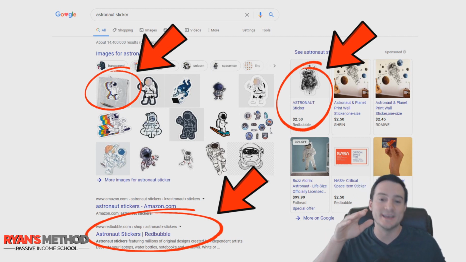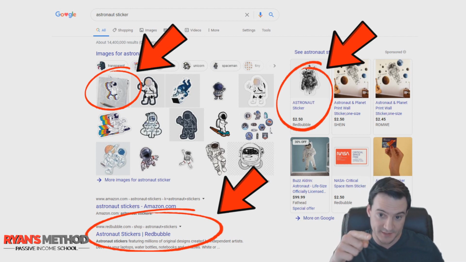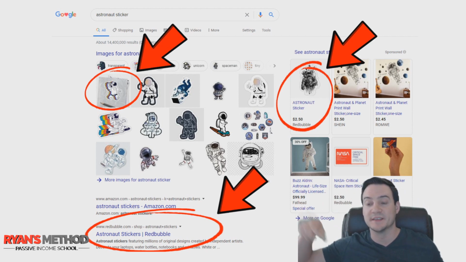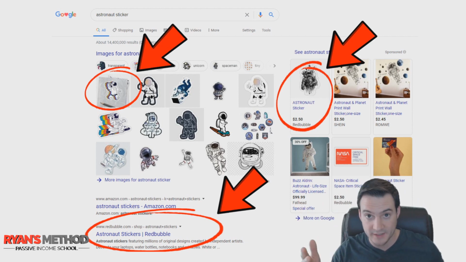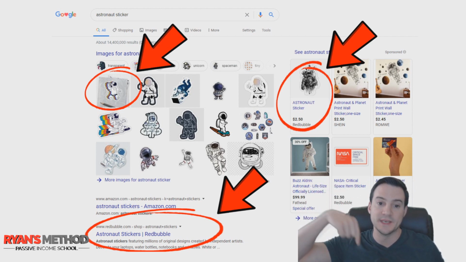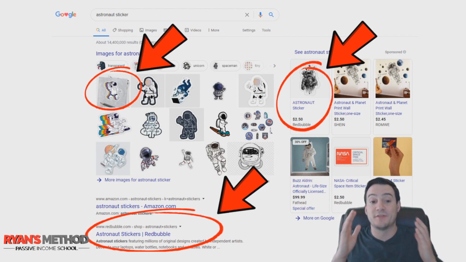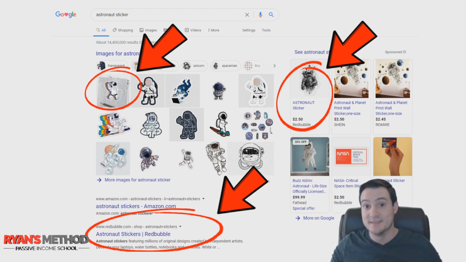And I didn't actually look at all of the stickers there underneath the first top left block of stickers. So there could be more Redbubble stickers in there. But the first organic product is a Redbubble sticker. Then on the sidebar where it says sponsored, the first product there is a Redbubble sticker. And then down in the organic search results beneath the images of the stickers, the second link is another Redbubble link. So they have 3 spots in the top of the search results on Google.